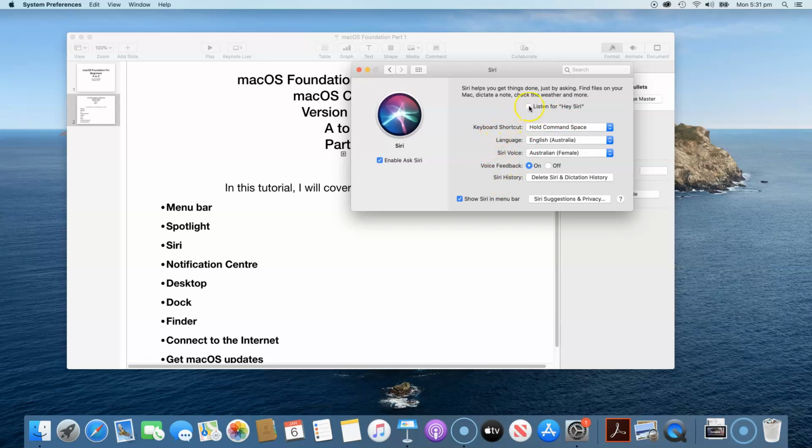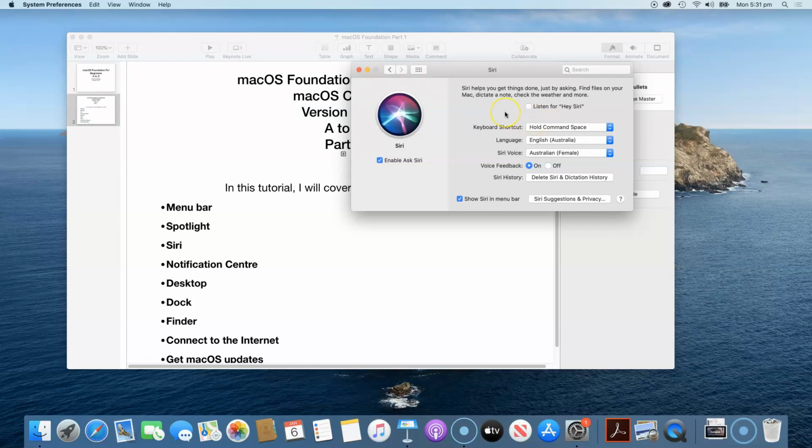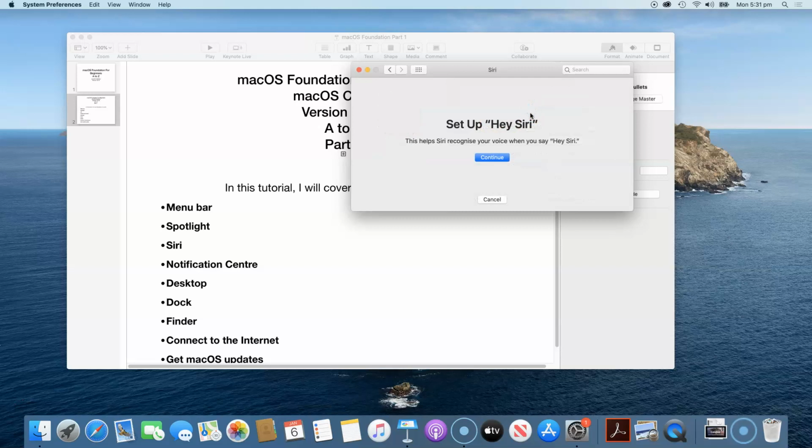Alright, so what I can do now is make Siri learn my voice. What I'm going to do is set up Siri. I'm going to record a few things on Siri, so we can say them, and then Siri will understand my voice.